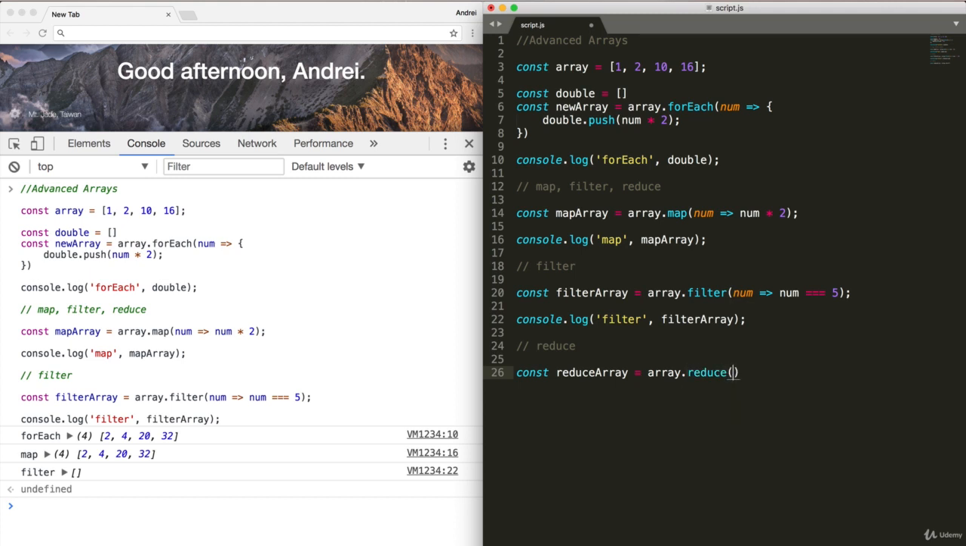We say reduce, and reduce takes something called an accumulator and the number. Now, obviously, this can be any name. Sometimes you'll see ACC for accumulator. We'll just leave it like that for now so you can see. We know what number is. Number is 1, 2, 10, then 16. But what is accumulator? Well, accumulator is something where we can store the information that happens in the body of the function. Let me explain.